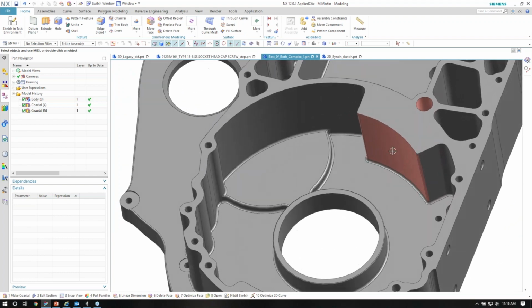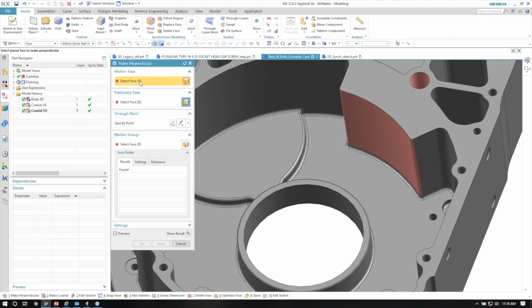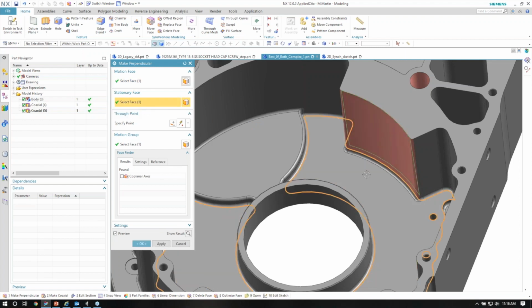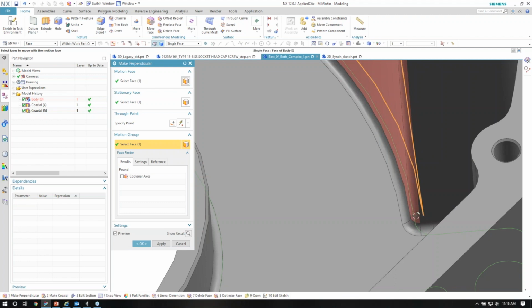This one might be a little bit tougher. We'll see what we can do with it. I want to make this perpendicular at the very least. So I'm going to tell it to make perpendicular, and I'll pick the motion face, and then pick the stationary face. And when I do that, I see how it's adding in material, and it's pushed the bottom out.